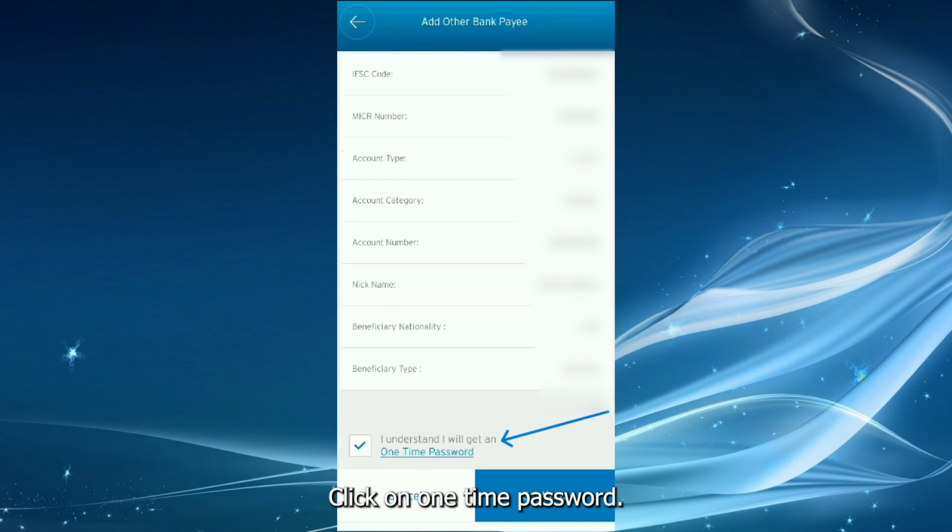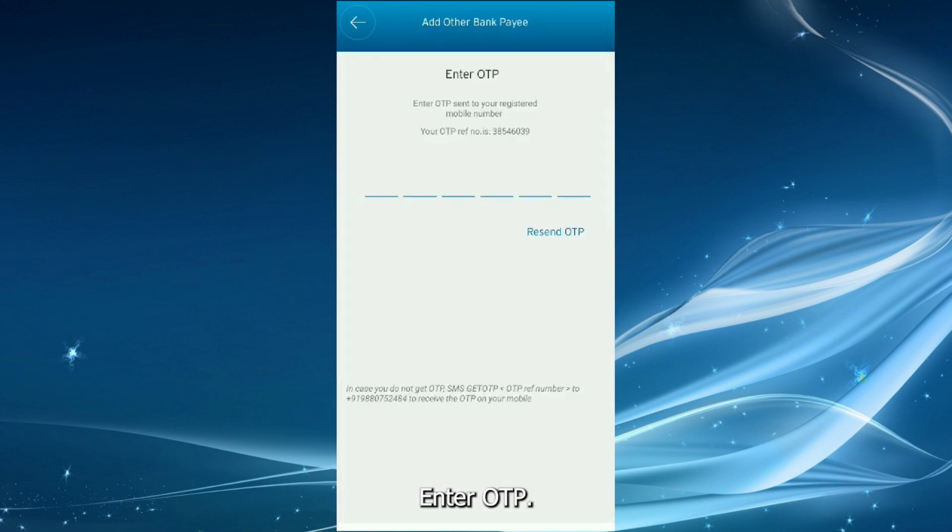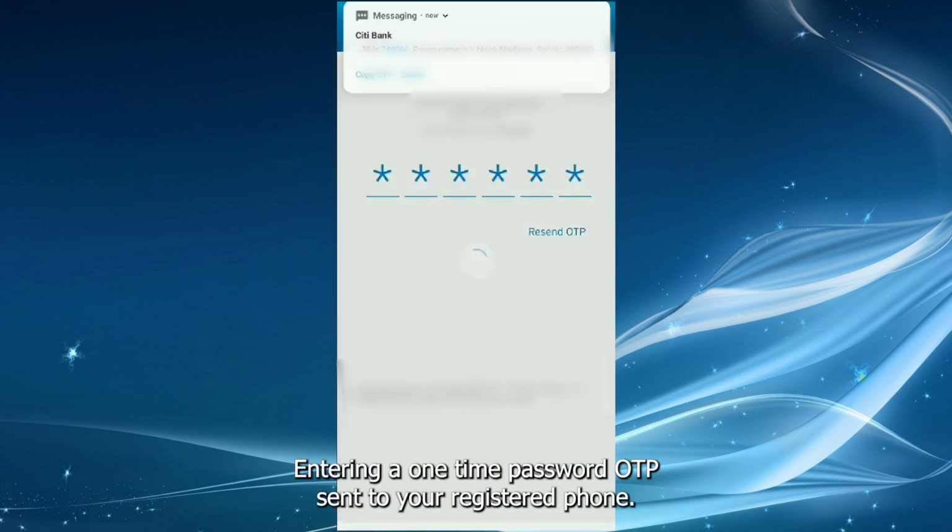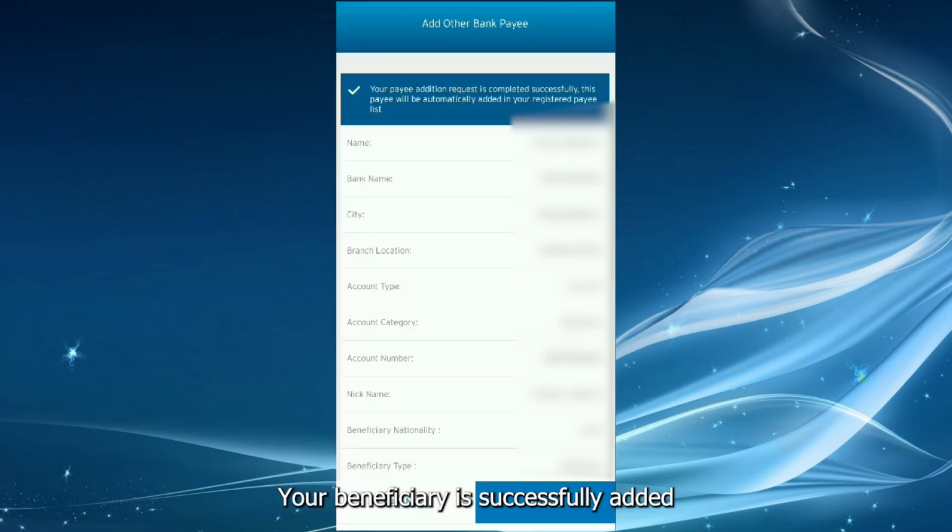Click on One-Time Password. Enter OTP. Entering a one-time password, OTP, sent to your registered phone. Your beneficiary is successfully added.